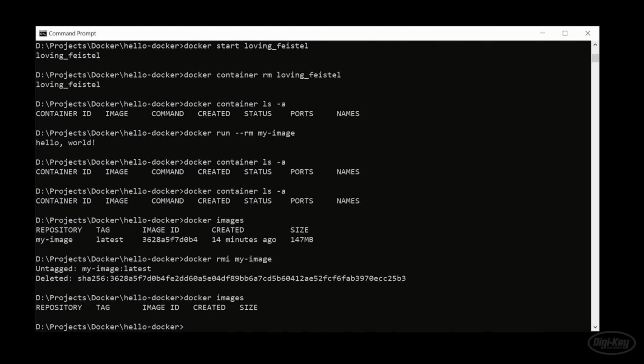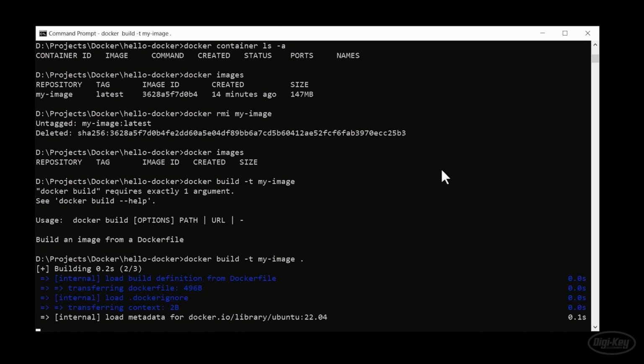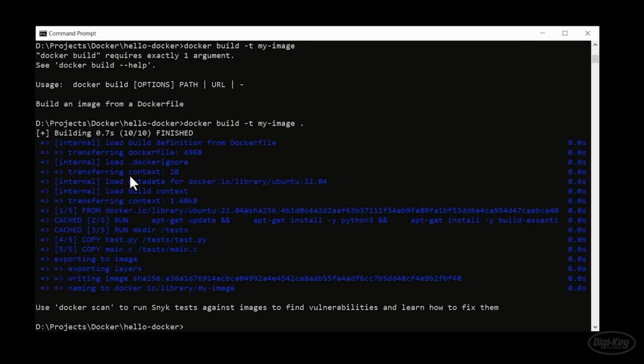Let's come back to our command line interface here, and we're going to build this image. What I forgot here was to tell it where that Dockerfile is and the other files, so I need to specify the current directory. You'll notice that it was much quicker building this time because Docker caches a lot of the files needed for that image. In this case, everything under Ubuntu 22.04.